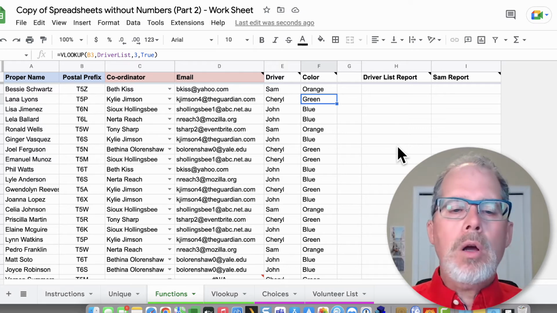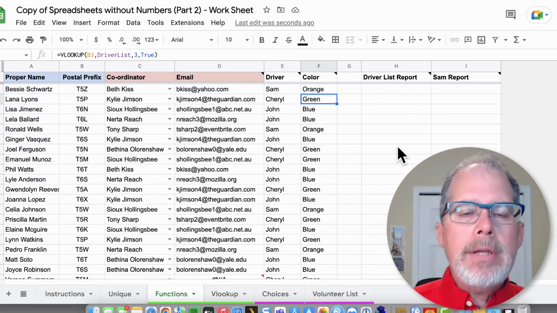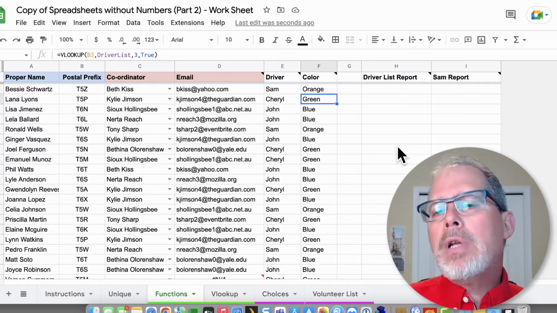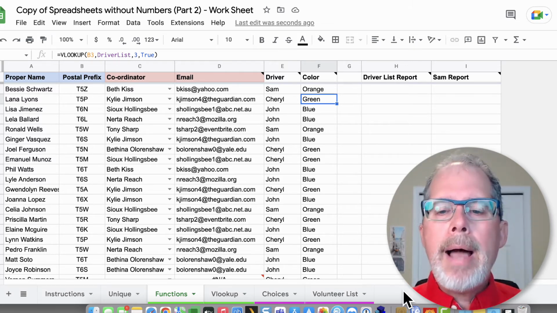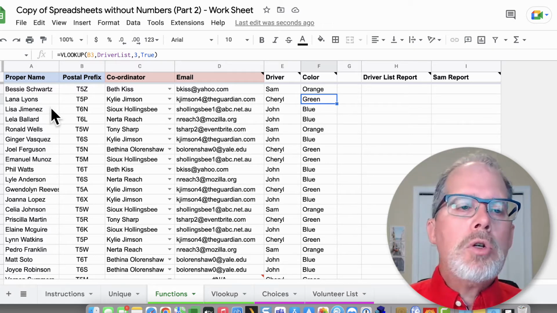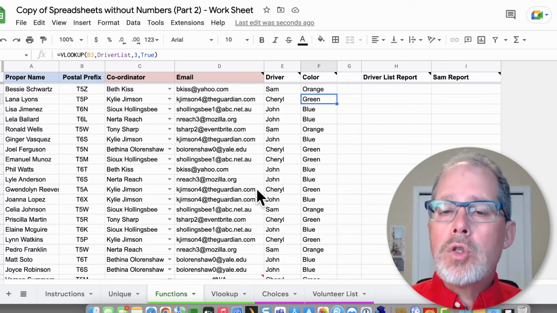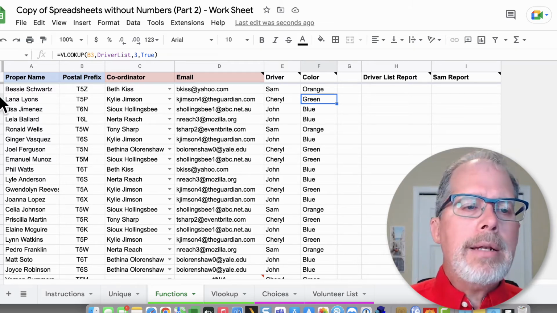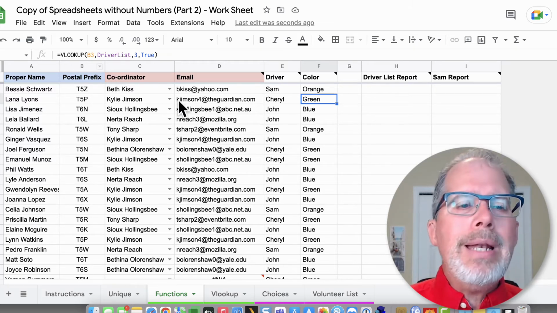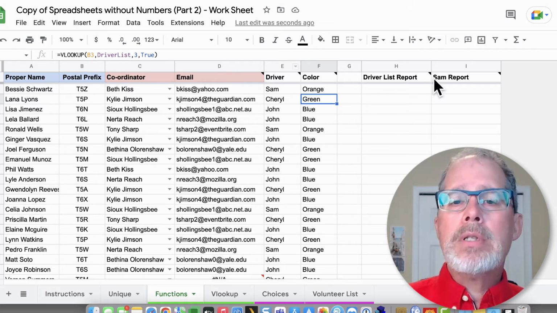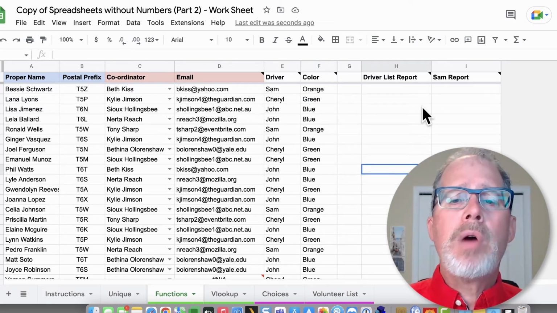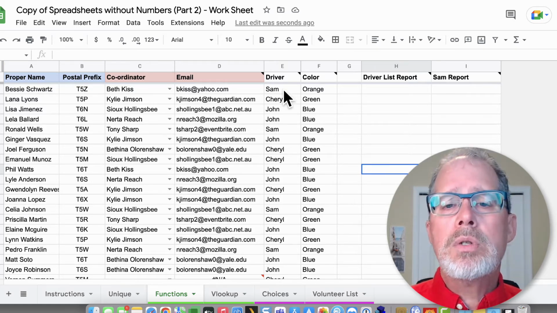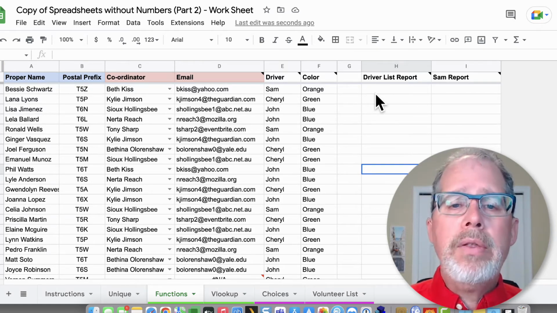We now need to go and create reports. And this is where we're going to be using the query function. So before we've used the sort function, we created a new tab, we used the sort function, and we took the existing columns and sorted them. All right? So we're going to do something similar. With the sort function, we had to do all of the columns together, but I don't need the coordinator and the email. This is a driver's list that's going to be given to the driver coordinator. All he needs to know is what's the name, what's the postal code, who's the driver. That's all that they really need.